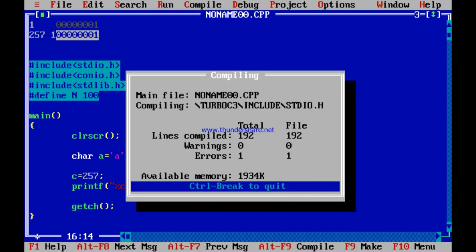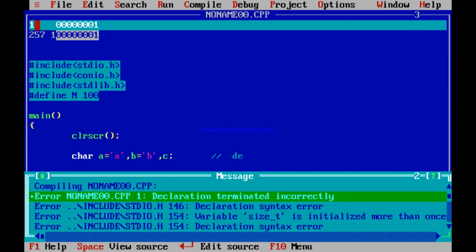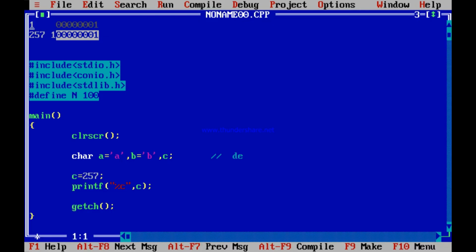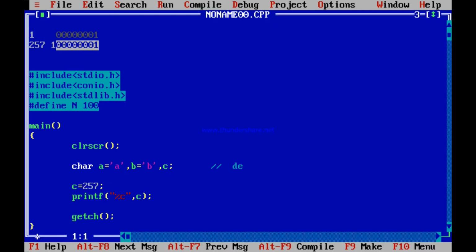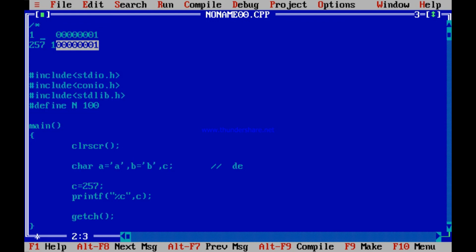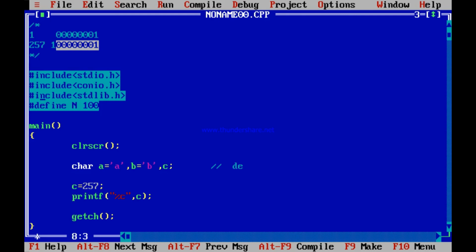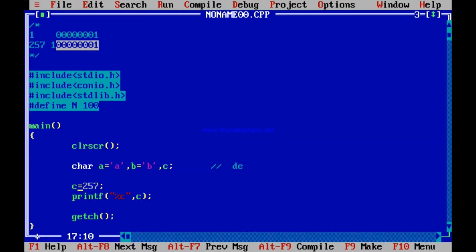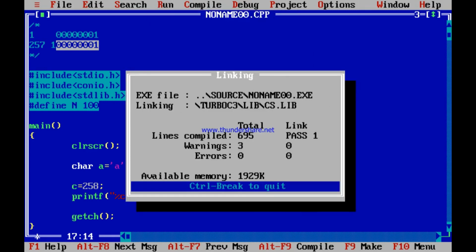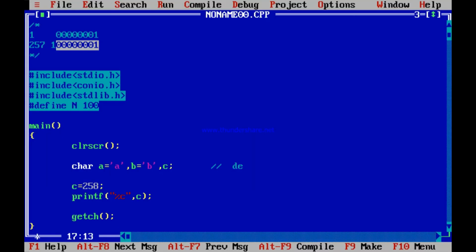If you print it again, you need to comment out this part if you have to run the program. If you run it with 257, it prints the same smiling face as that of 1. You can check with other examples, say 258. 258 will print the same smiling face which is for 2.